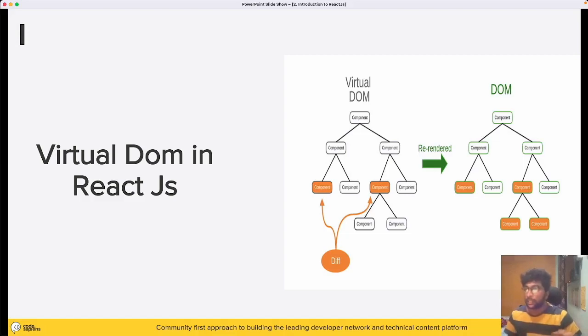So what is a virtual DOM? It is the Xerox copy of the real DOM at the time of user action. When the user performs any action on the real DOM, what is happening is, first, let's say the user clicked on a component somewhere, like some header or some navigation or whatever it is.